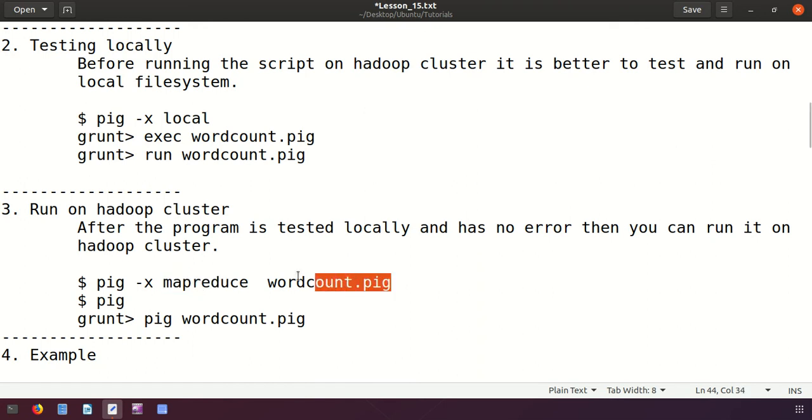Otherwise, you can leave out the script name and simply type pig with execution type MapReduce, or simply type pig and press enter, and you will get the pig shell interface. From there also you can run the program on Hadoop cluster by typing, instead of run and exec, pig followed by the script name and its extension. Let us see all these things practically, friends, then you will understand better.